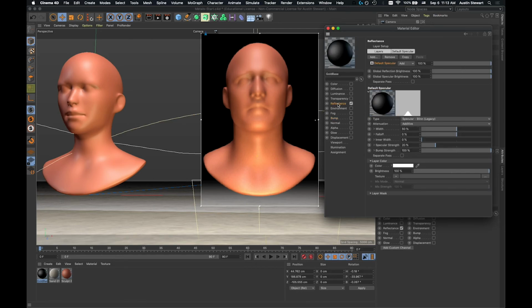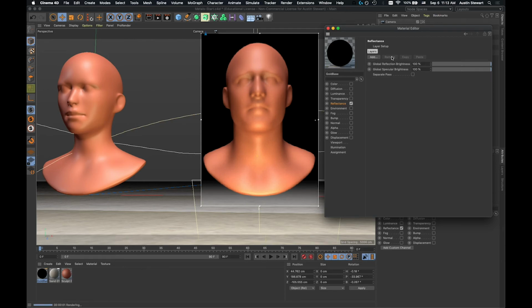We're going to go to the reflectance channel, and we're going to delete or remove this default specular layer. That's sort of a legacy thing, and all of those effects you can do with reflectance, with these other reflectance layers. So we're going to go ahead and add a new layer, and we're going to go ahead and use GGX.